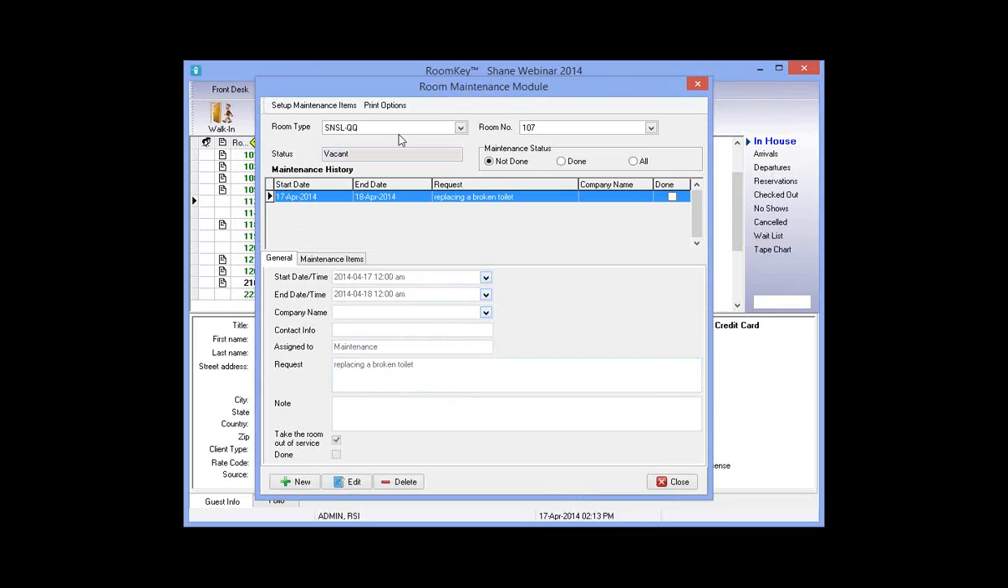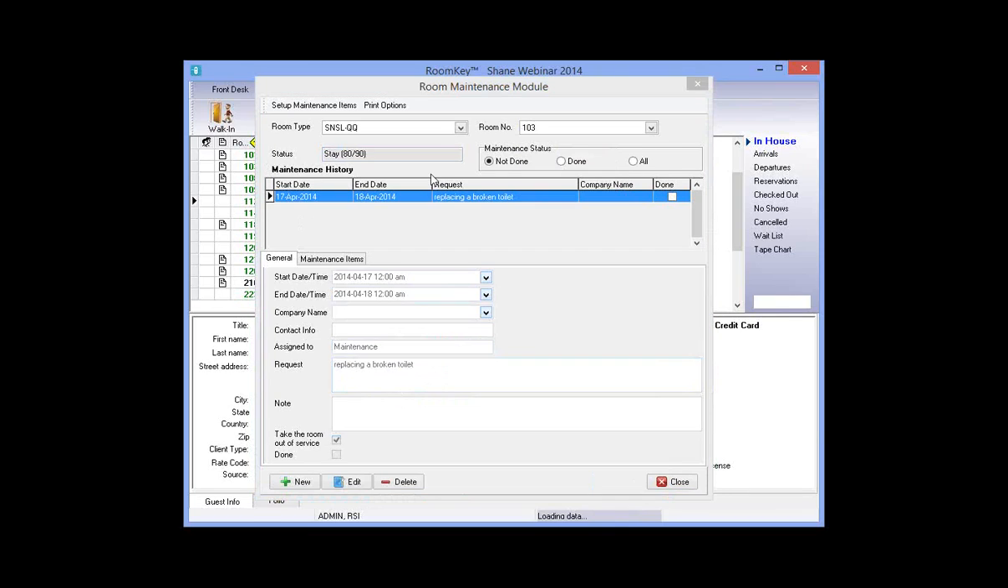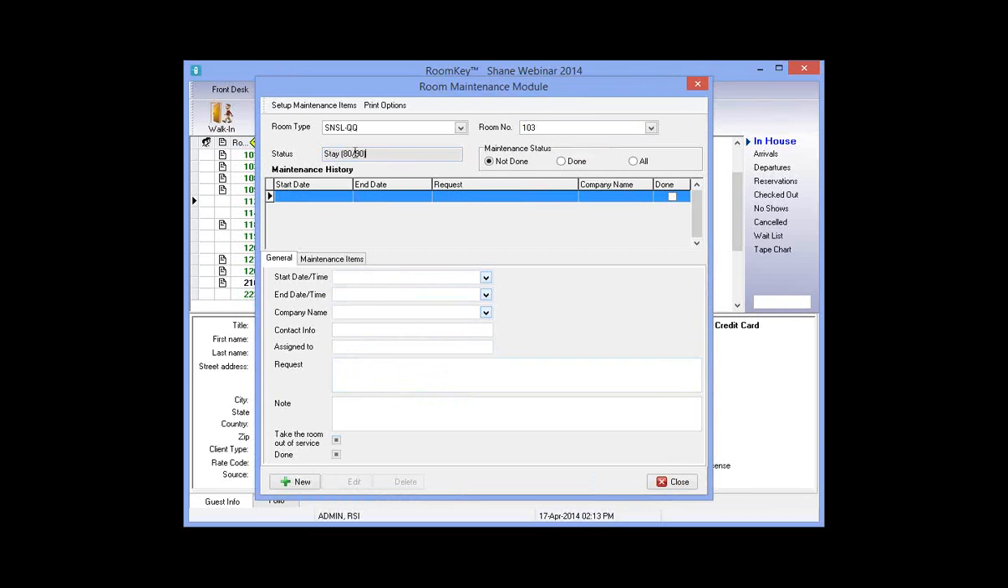Okay, now I'm going to go to a different room. I'm going to go to room 103. 103 is also a standard room. Now here I can see this room is actually occupied. See how it says stay 80 of 90. I'm going to click New in the lower left-hand corner.